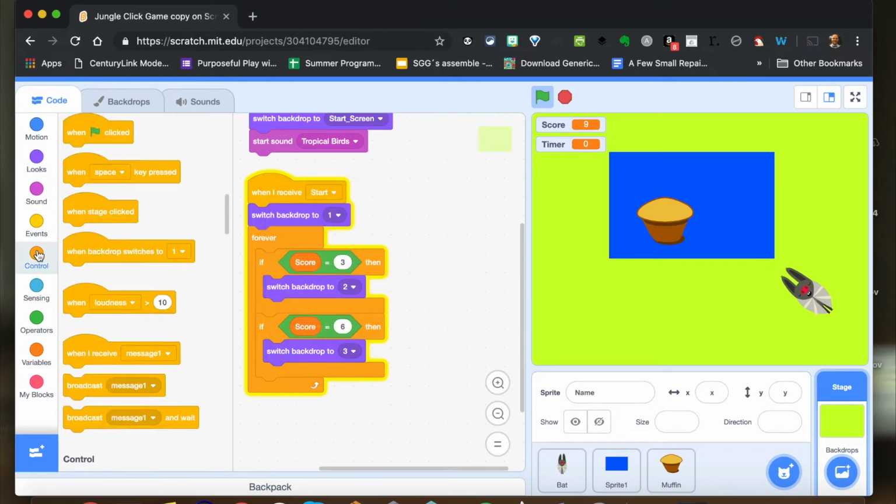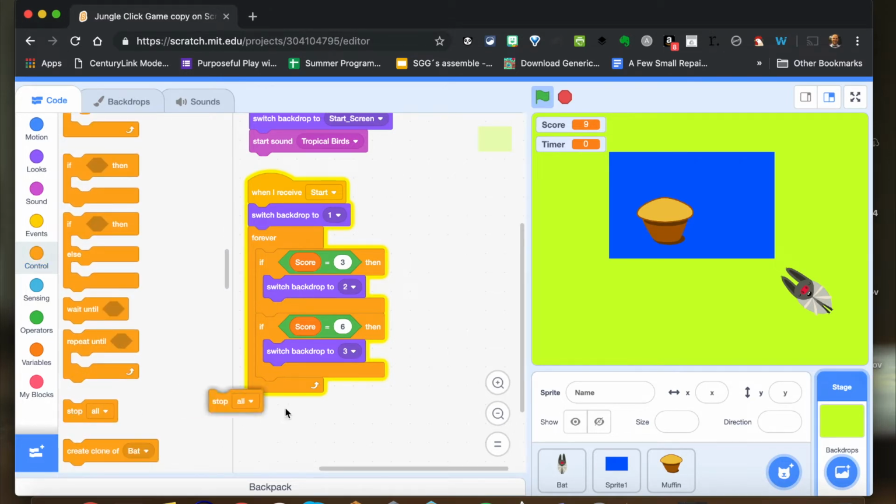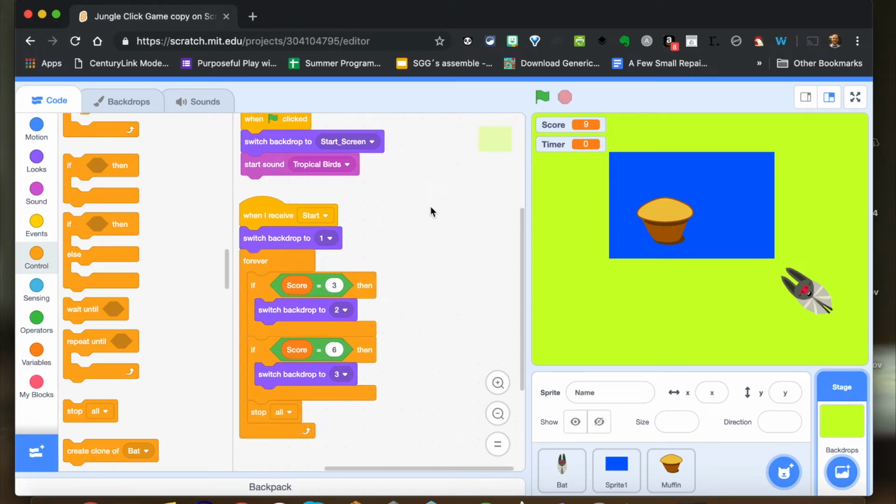And then what I want to do here is once we get to level 3, we want everything to stop. So we're going to stick a stop all block right down here. So what we've done is when we click this green arrow, it's going to take us to the start screen. We're going to hear some tropical birds. And then we just put in this code here that when the game starts, we're going to move to level 2 when we score 3 points, level 3 when we get to 6 points. All right. So we have that all figured out, ready to rock and roll.